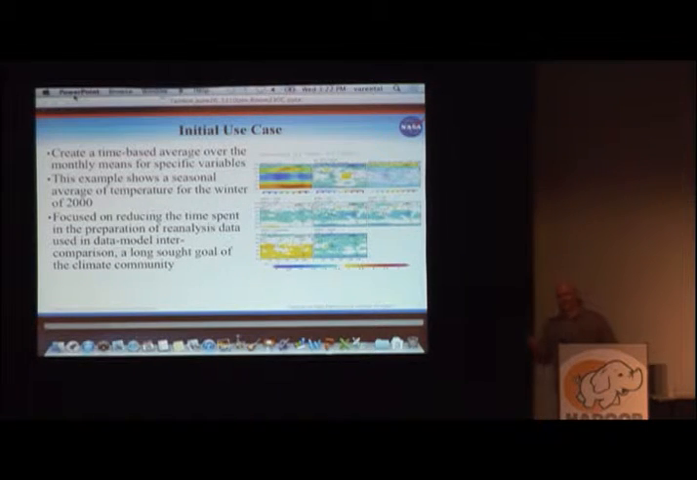Okay, the initial use case, I probably should have shown this earlier, but the initial use case for us getting basically approval from headquarters was this. We're creating a time-based average over monthly means for specific variables. This example is average temperature for the winter of 2000.